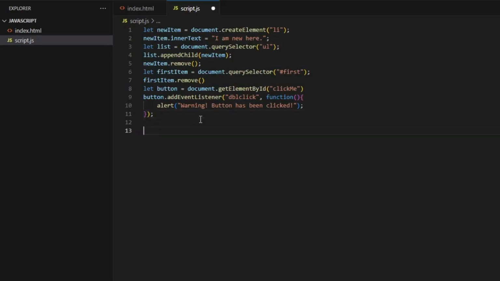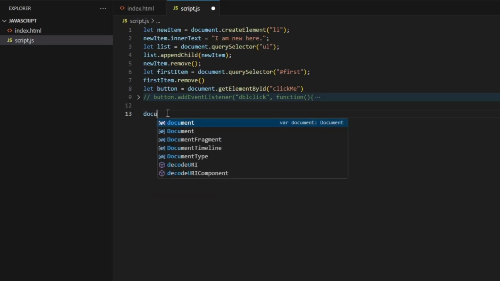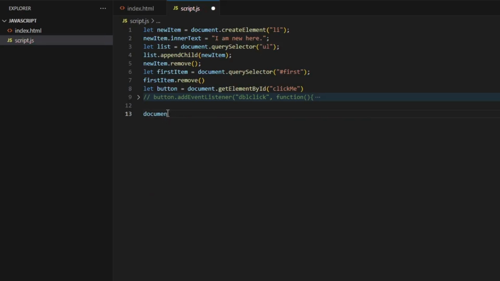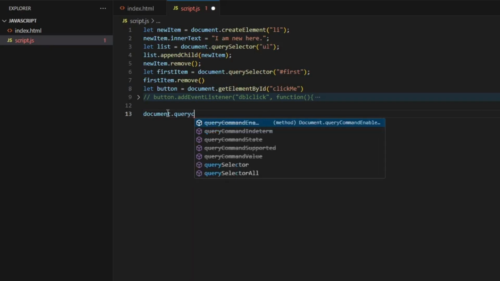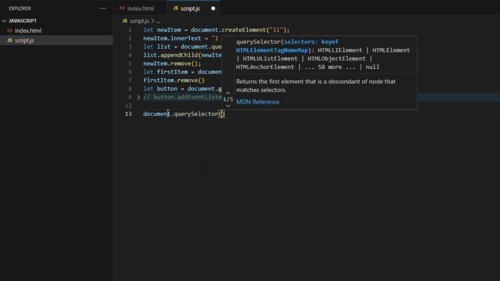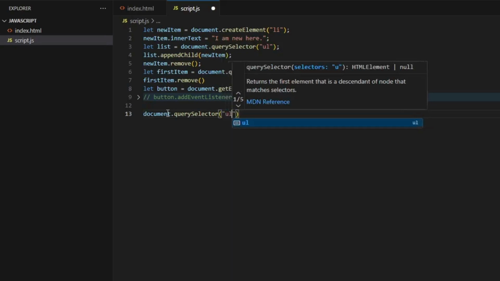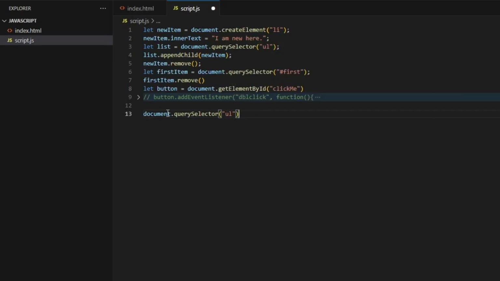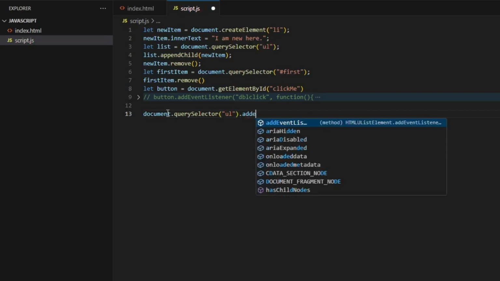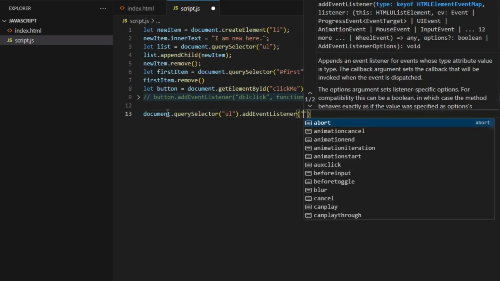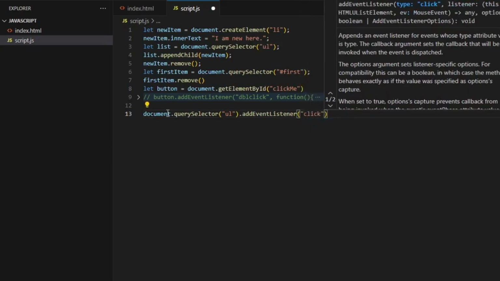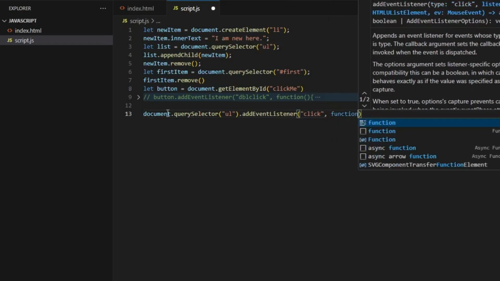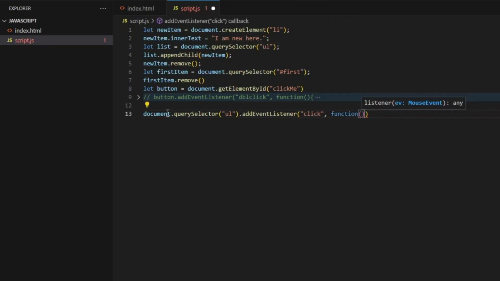So if that is not clear with the explanation that I just gave, I will comment this out and show you an example. So if I type out document dot querySelector, and I select our parent element, that is the unordered list, and then I add an event listener to this parent element. So let's say I'll add a click event and a function which takes a parameter, that is event.